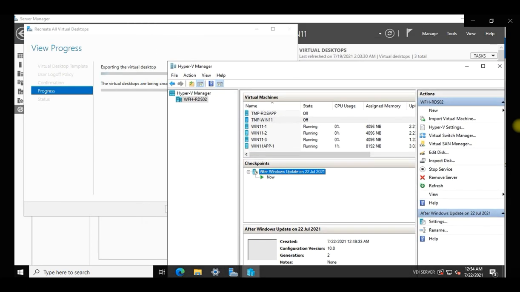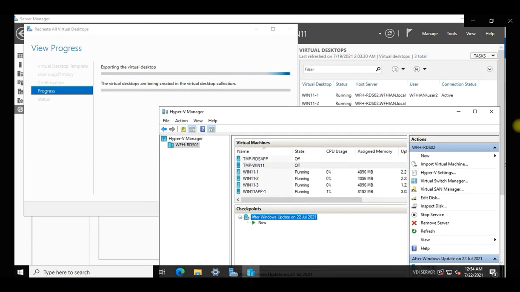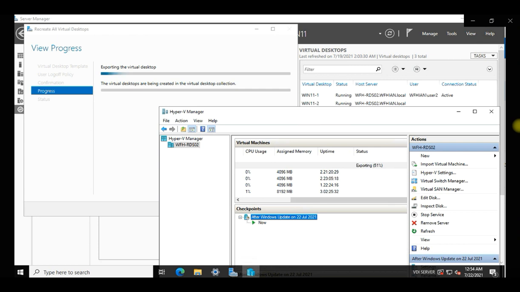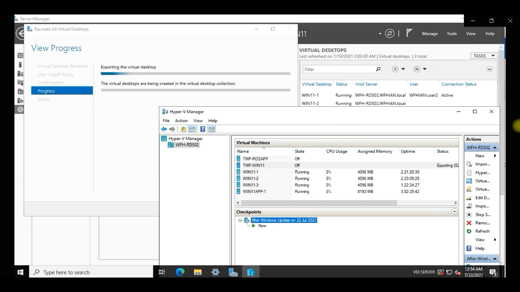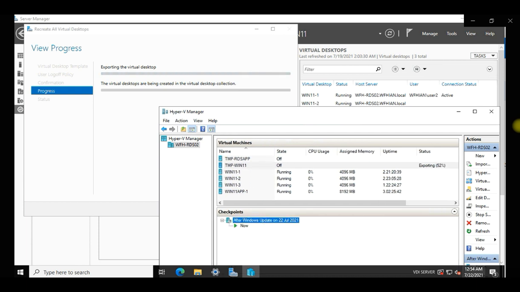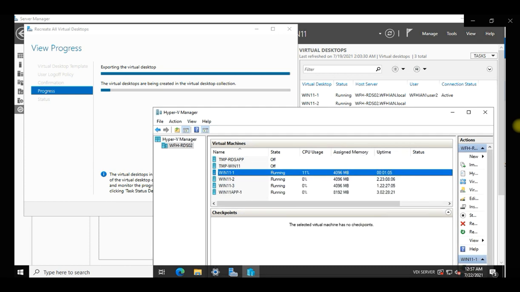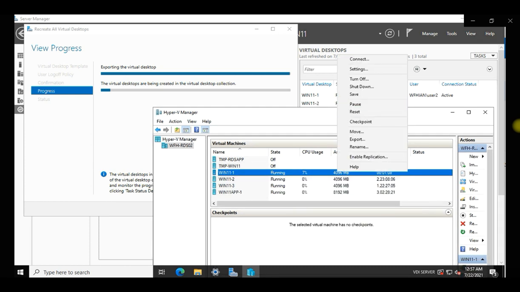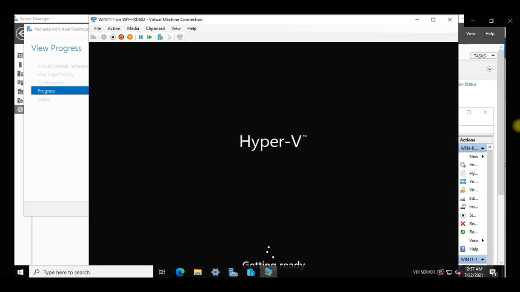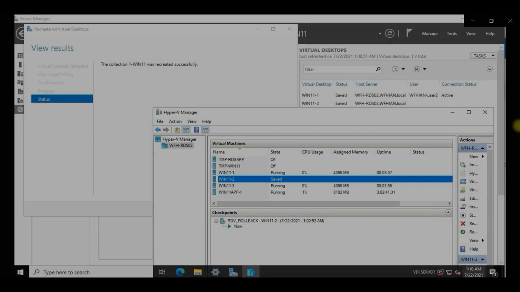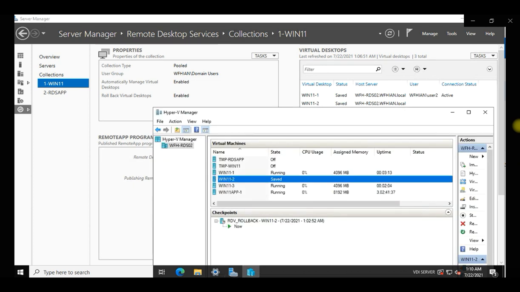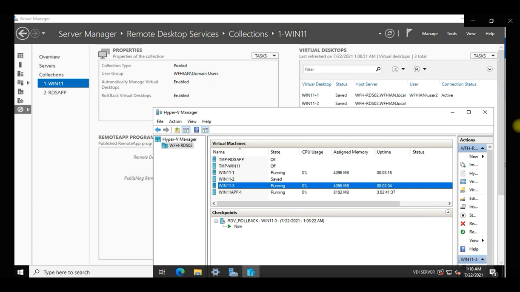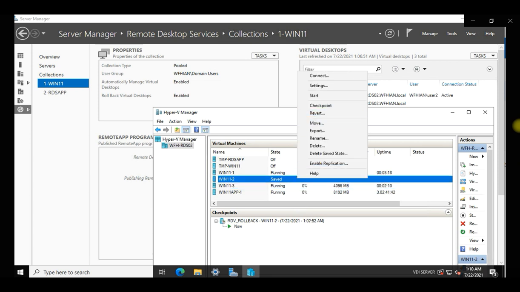As you can see, it's exporting, but let me resize it so that you can see clearer. Once the export is completed, it will start the deployment. Let's look at this Win11-1. As you can see, it's actually deploying, showing getting ready. Once done, you will see a screen like this, and you'll see that the virtual desktop is in safe mode. I need to turn them on by clicking starting.